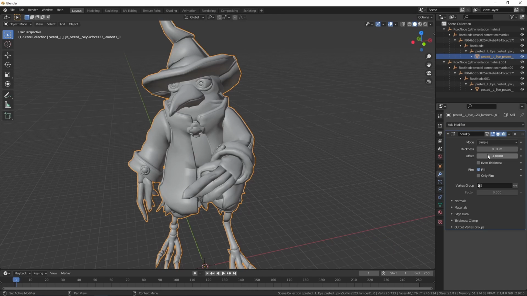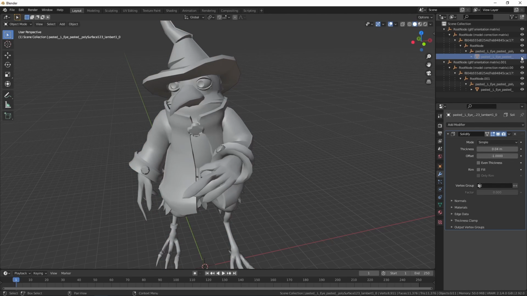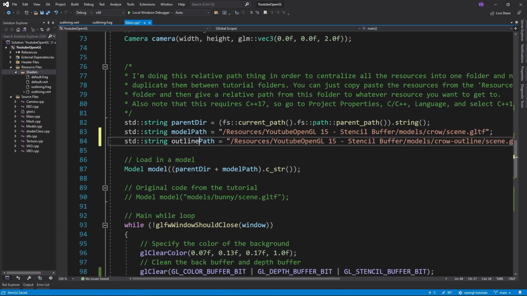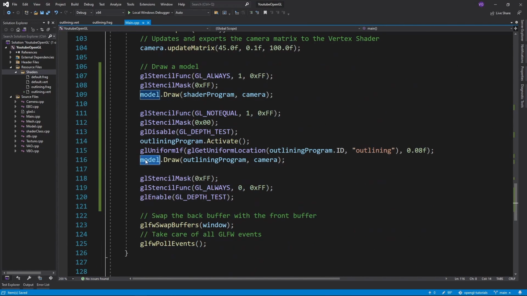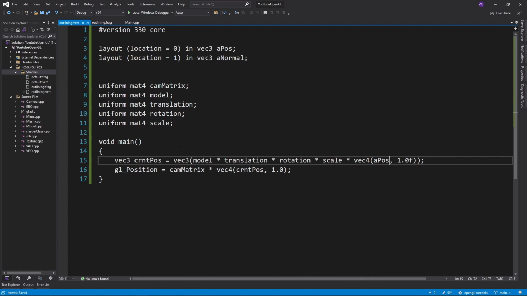You can achieve something like this using Blender's Solidify modifier. Here you can see I have the initial model and the bigger version of it. Now I've already exported both as different models and I only have to import them into my program like so. Then instead of drawing the object a second time, I simply draw the bigger version of it, this time not even needing a uniform to scale it.